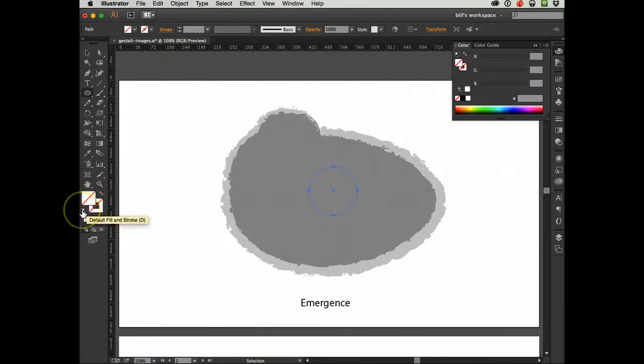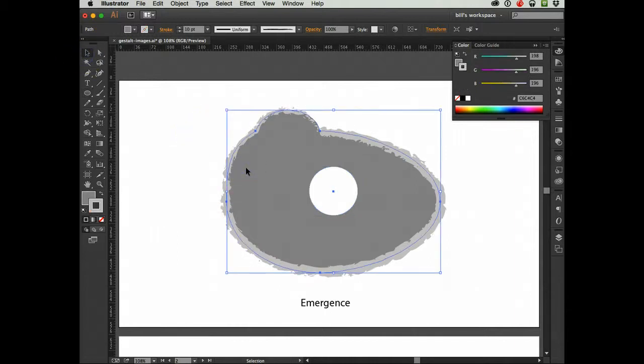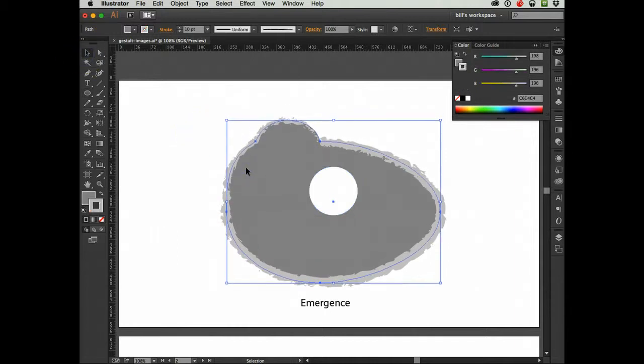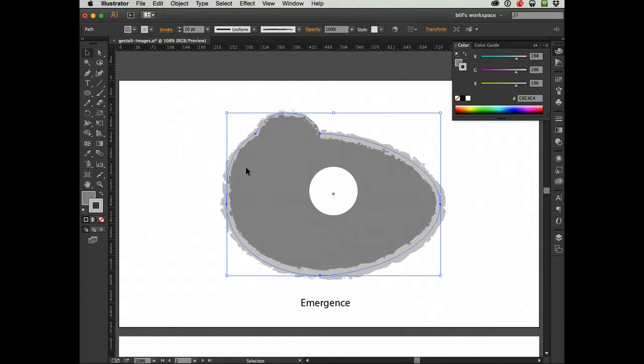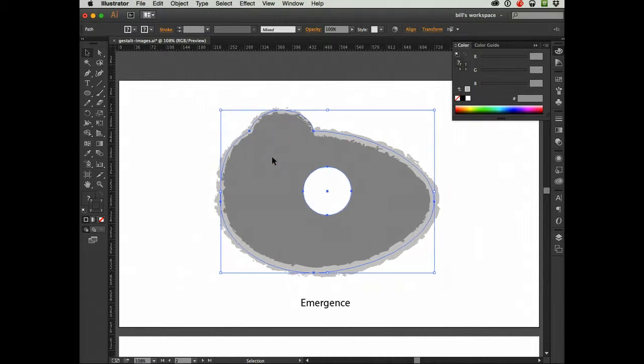If I want to go back to the default colors, this little double square here, I can click on that, and now I have the default colors. If I want to make this none, click here, now it's none. Now, if I click on this and I start moving things around, what you'll notice is that they're moving separately. If I hold down my Shift key and select the circle plus this, now they're going to move together.